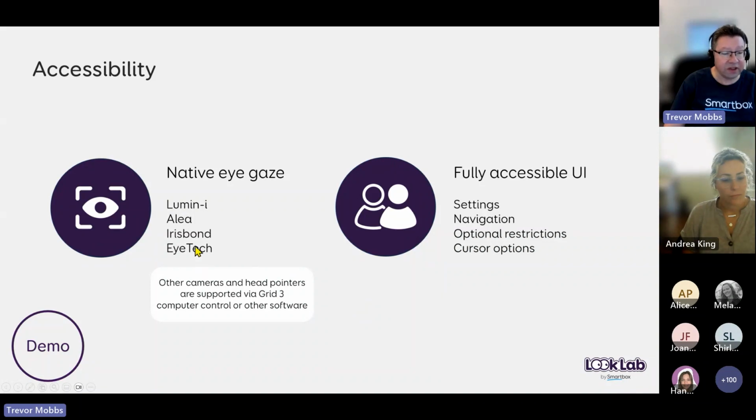If you're using a different type of camera, though, that doesn't stop you from using LookLab at all. There are 2 options. You can use our Grid 3 software in computer control mode. We've got a special grid set that's designed to work with LookLab that will support that function. Or you can use the software that came with your eye gaze camera that would just move the cursor around the screen, and then LookLab will work just fine.